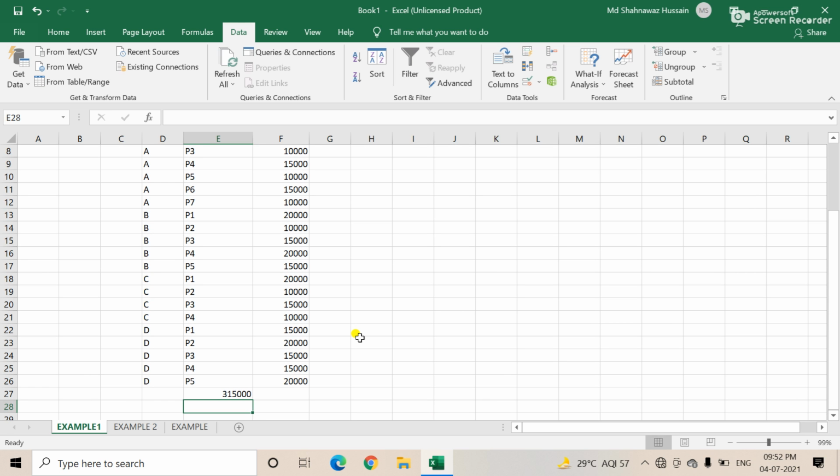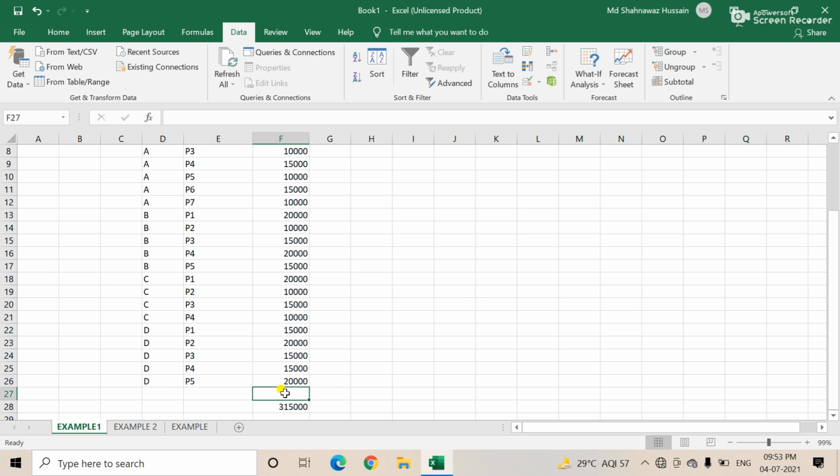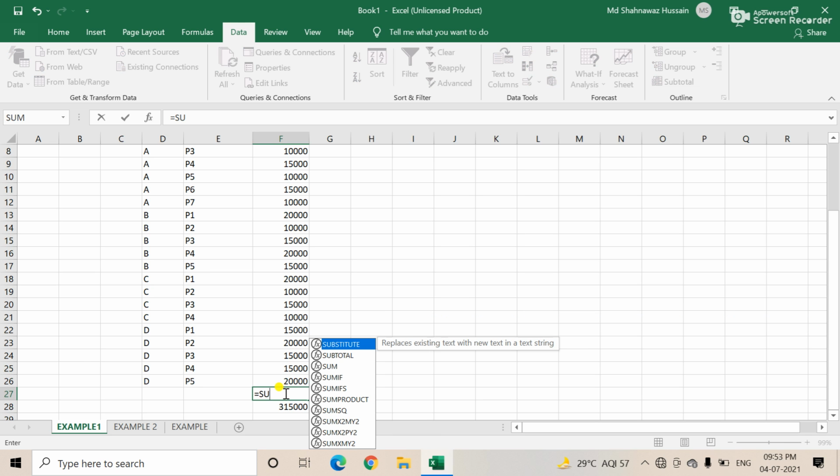See, this is the subtotal. The subtotal is 31500. Okay, so this is the subtotal. And suppose you want to add the numbers, suppose I am writing here equal to SUM, first bracket.